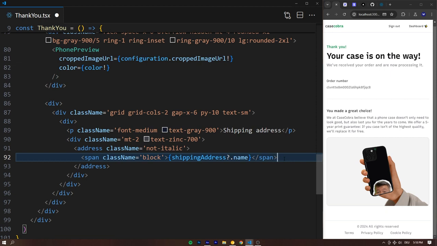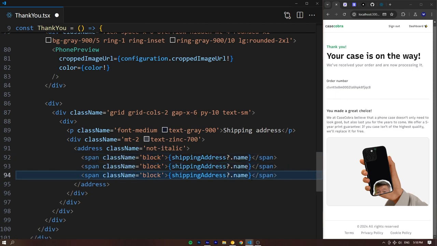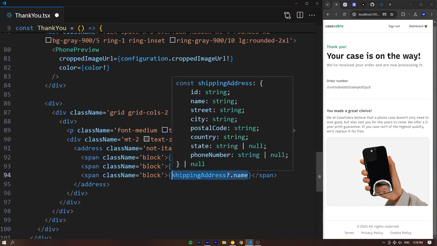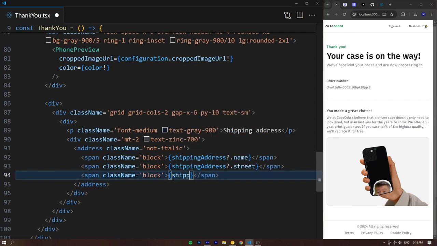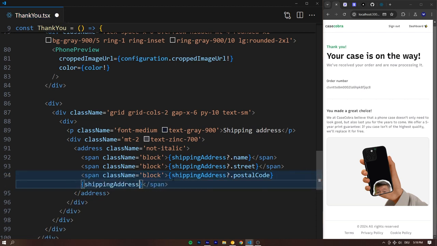So let's copy this span down using Shift, Alt, and arrow down once and twice. And the second span is going to get the shippingAddress.street. And the last span element, the third one, is going to get two things. First off, the shippingAddress.postalCode. And also, don't forget the question mark here. There we go. Did I misspell this? Yeah, postal code. And then right behind that, still in the same span element, the shippingAddress, question mark to make it optional, .city.